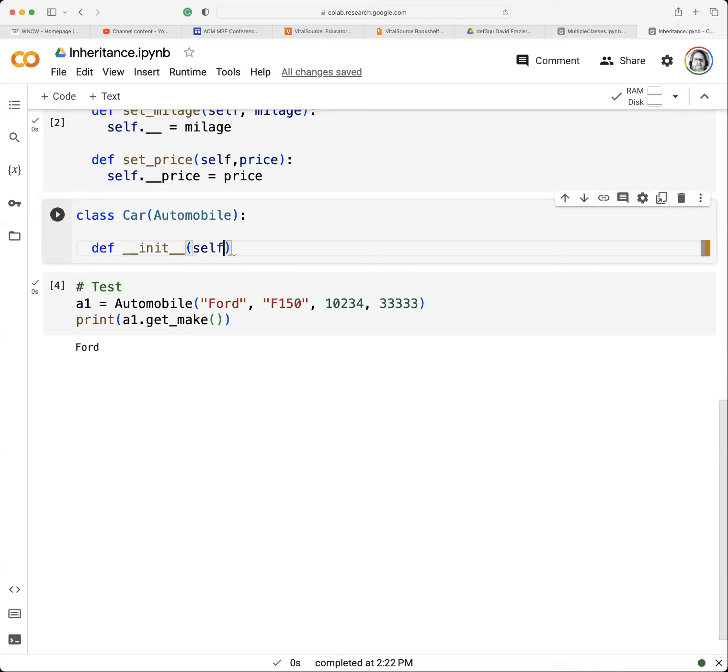Okay, which takes a self as always. We're going to have to make an automobile of this. So I'm still going to need the make. I'm going to need the model, need the mileage, we're going to need the price. I'm also going to need the doors.